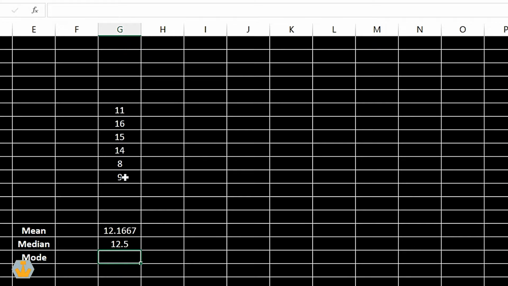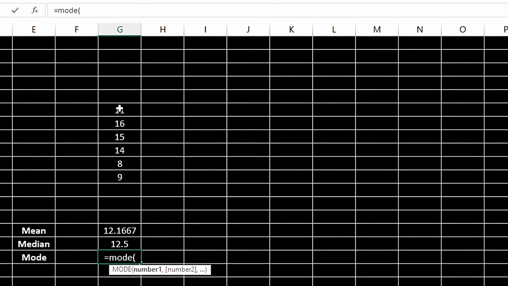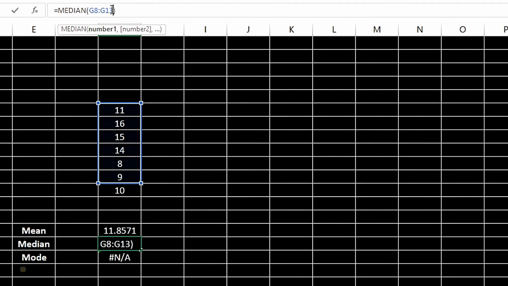And for the mode, you just write equals mode and select this. And the mode here is not applicable because none of the numbers appear twice in here. And now if we put another number at the end and change to see the median of these 7 digits, you will see that the median will end up being 11. And if you want to see the changes in mode, let's just add a repeating number and change the range. And after that we will get the mode to be 14.